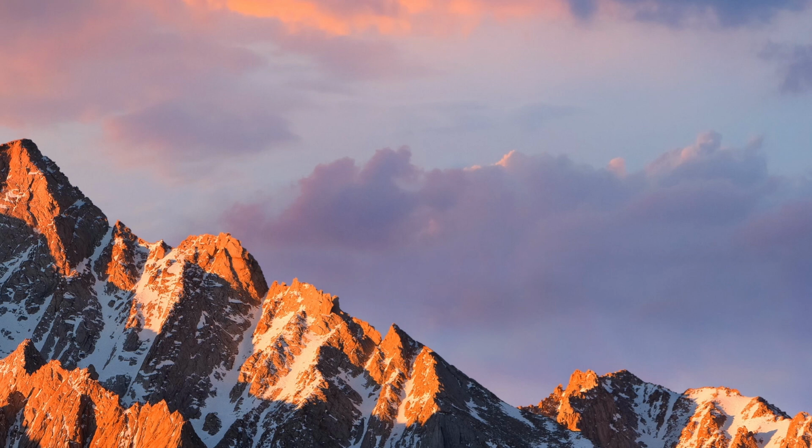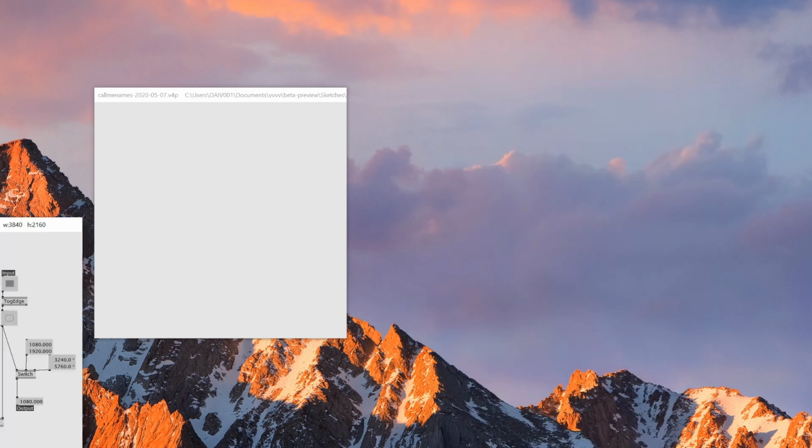Let's close the sample patch, and I'll open up a new one. Okay, so this is where we're going to start for today. And, screen recorder. So let's see how this works.